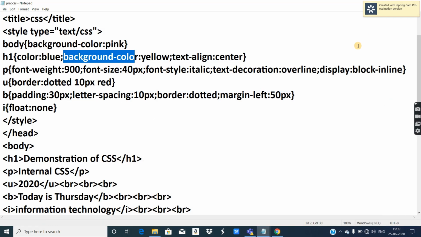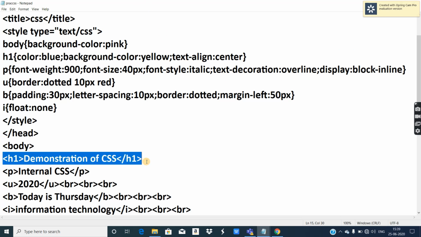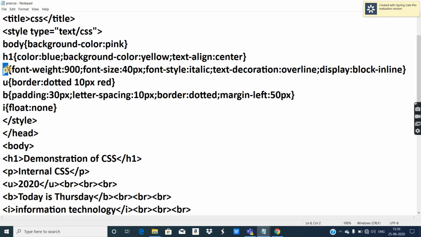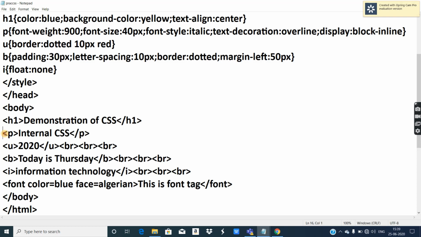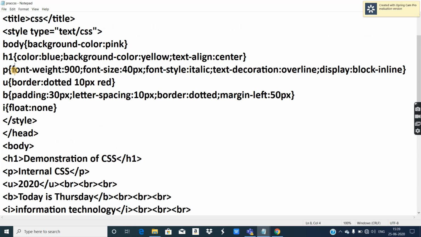So all these properties are nicely applied to the H1 tag because the selector is H1, so all these effects are applied corresponding to the H1 tag. Then I have used a P selector, I have a P tag. The text is internal CSS. Now effects will be applied to this text, internal CSS. What effects? I have used the property font weight, which is going to provide a bold effect.